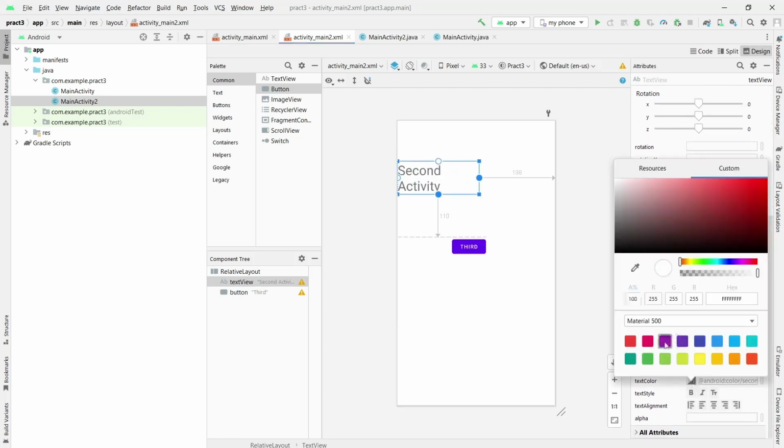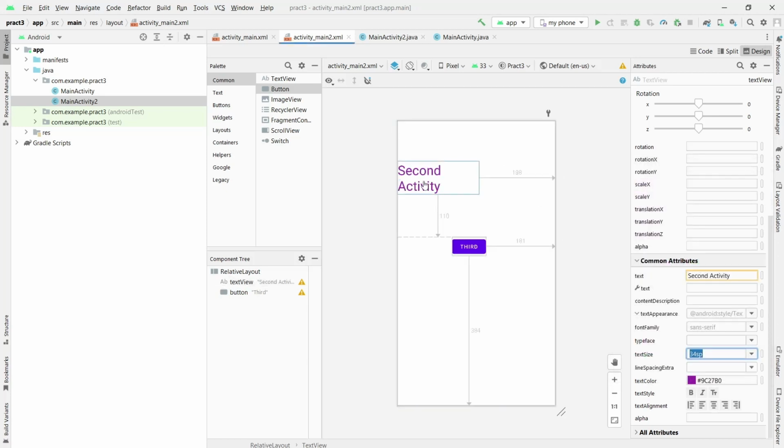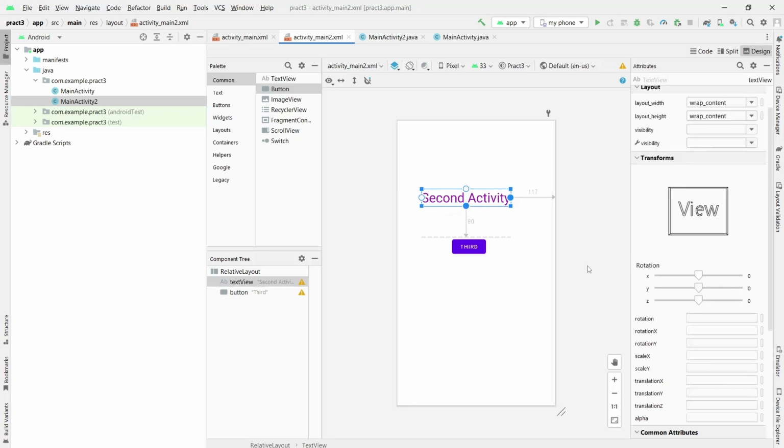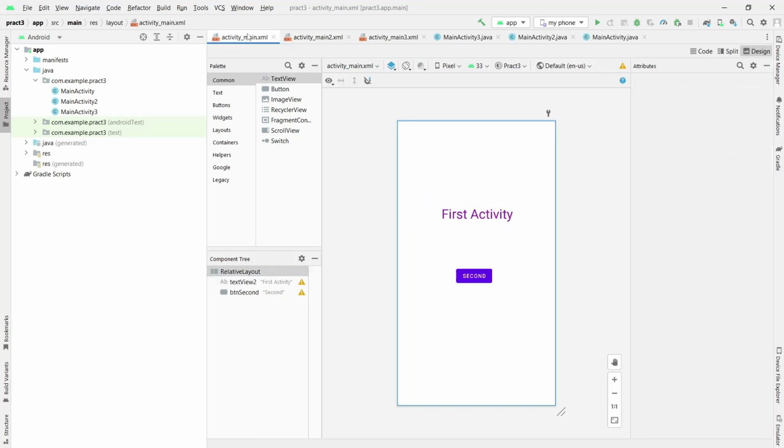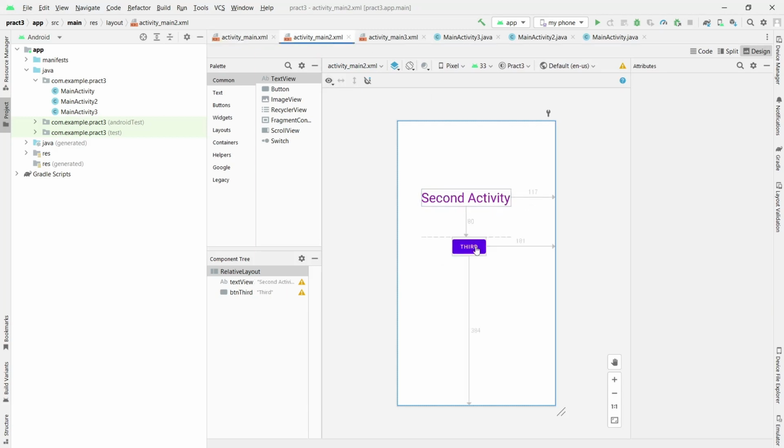And also change the color, something like this. Okay, similarly you have to design the third activity in a similar fashion. So our activities are ready. You all can see on activity 1 we have first activity. Let's go to second. Then on activity second we are on second, we can go to third. And similarly on activity 3 we have third activity, and we can click on first to go back to the first activity, something like this.